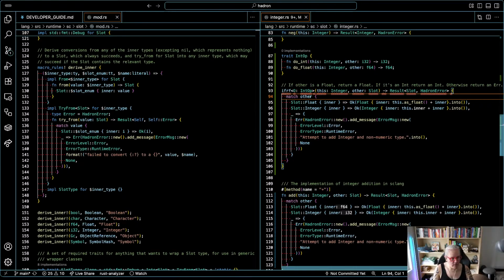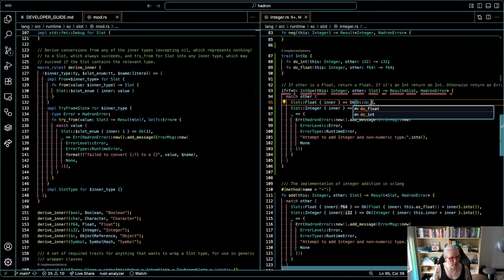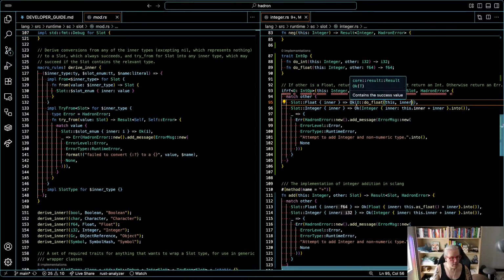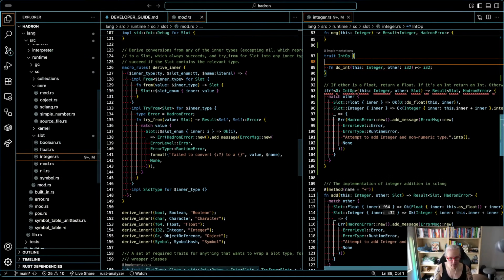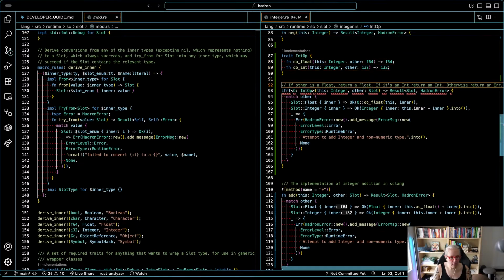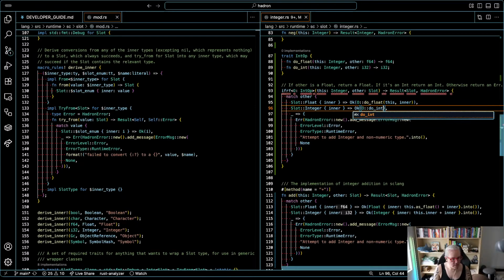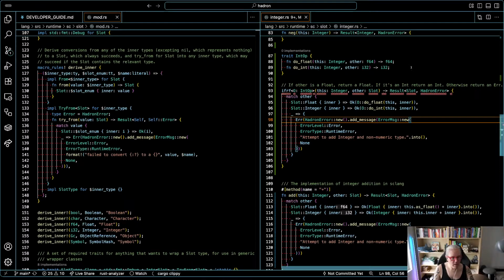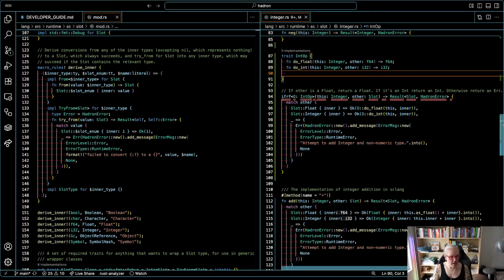Other. Okay. O dot do_int. Do_float. This. Enter. Just switch these around. Yeah, this is feeling less painful. Oh, do_int this inner, and then we use static polymorphism. So yeah, this will be compile time polymorphism.